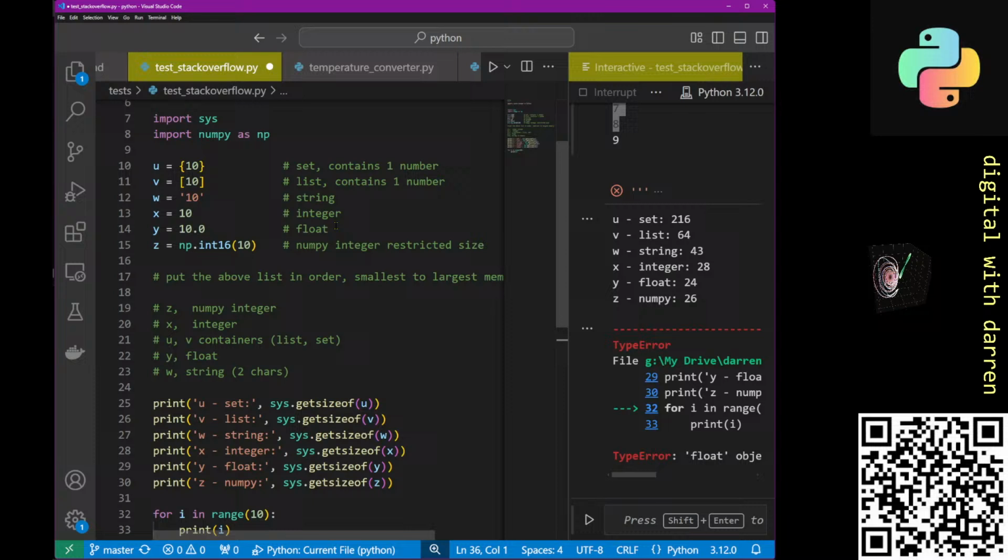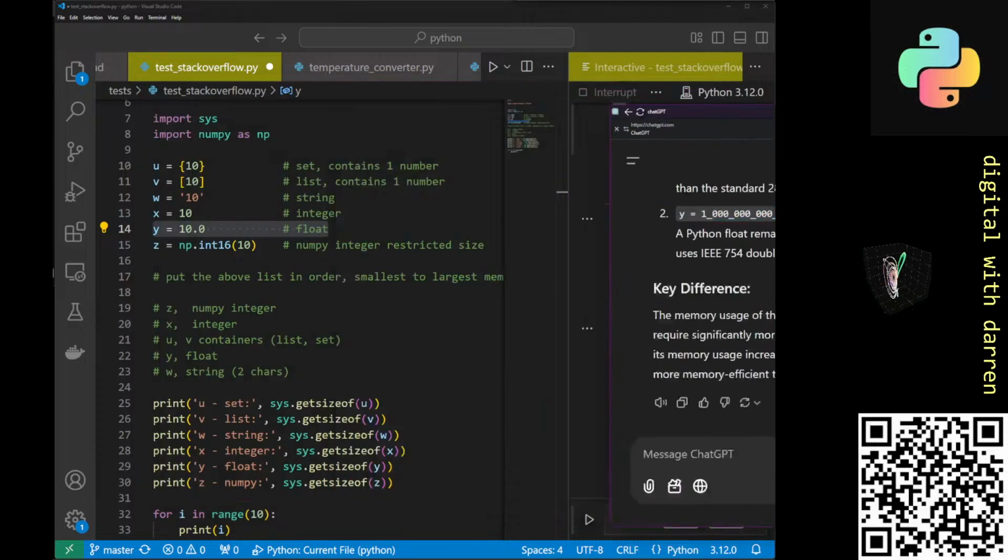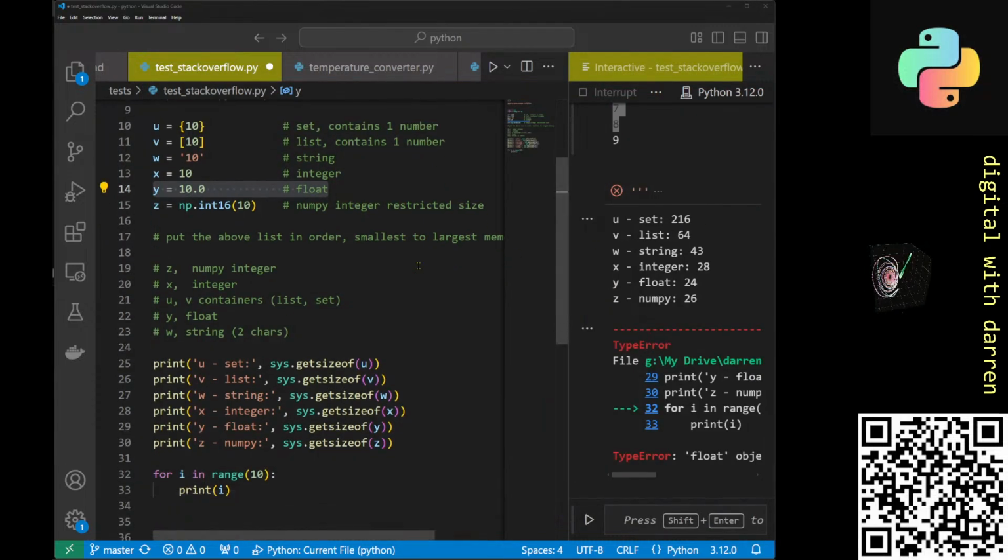I guess the most interesting takeout was this float piece, but we were told why the float was the most efficient one. In particular, I guess this sentence here, which is it just remains a fixed 24 bytes regardless of the magnitude of the number. But we can't do all types of floating point stuff.